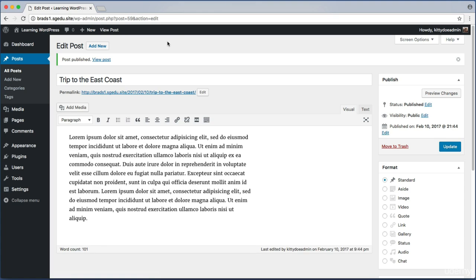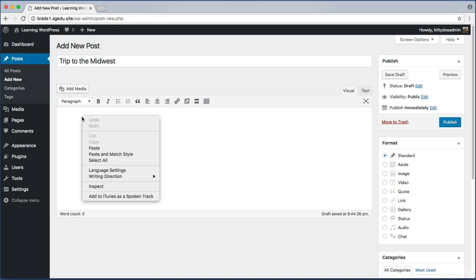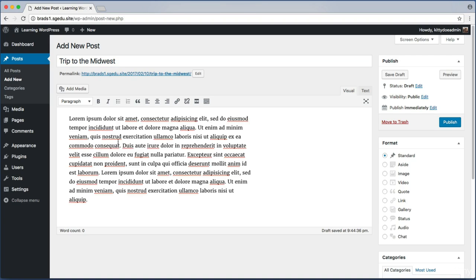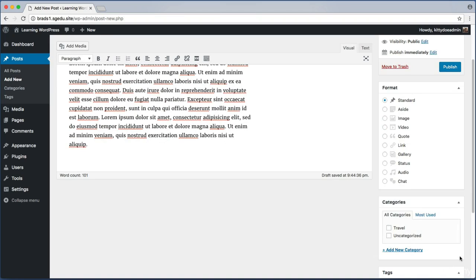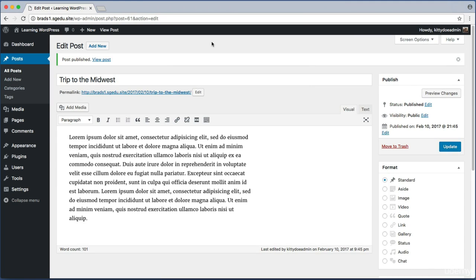While I'm at it, I will create another new post, so a third travel-related post. So Add New, I will title this one, Trip to the Midwest. Paste in a bit of filler content. Scroll down a bit. Within this Categories box, choose Travel. Use this Publish button to save this post. All right, so now I have my 3 example travel posts.